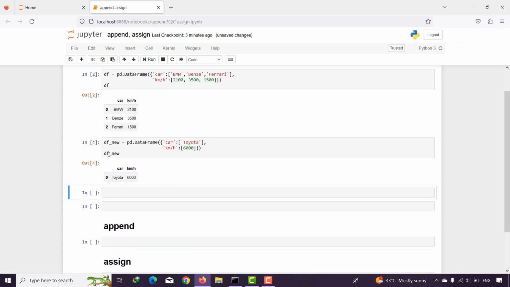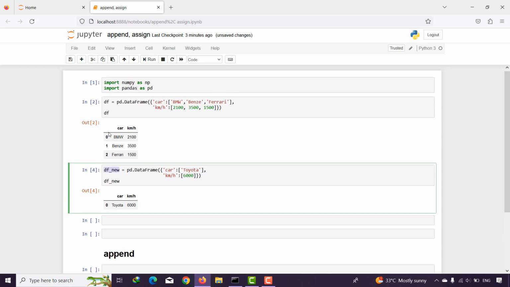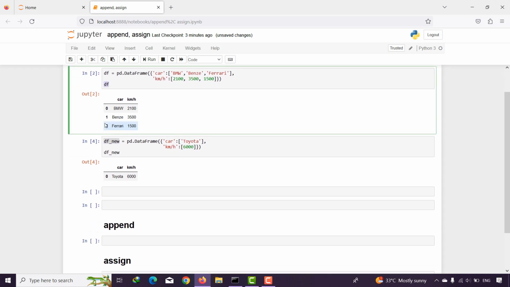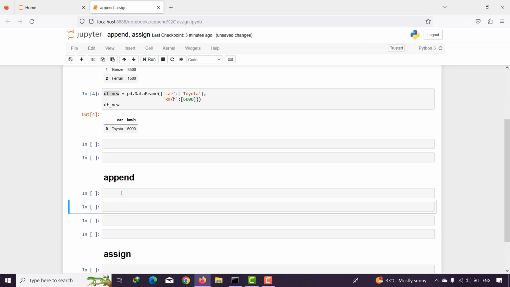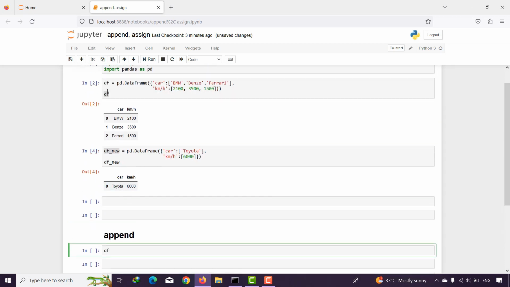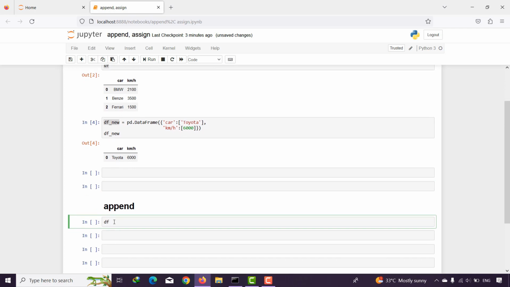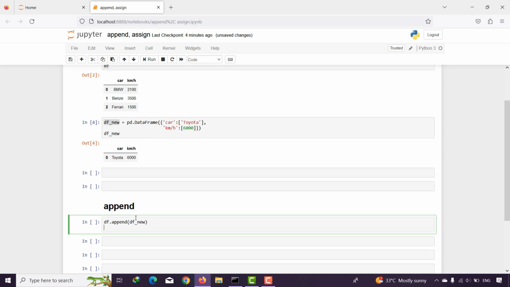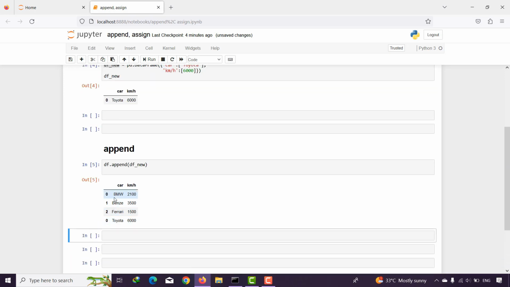Now I want to append this df_new into my data frame. So what should I do? Here I have to say df, the name of my main data frame, and then append my secondary data frame, df_new. As I run it, you can see that this row is added to our main data frame.